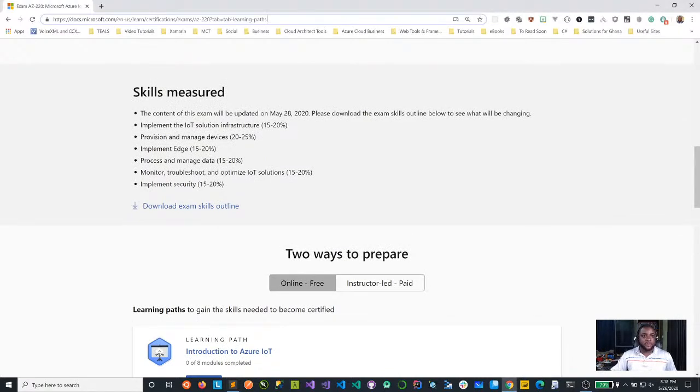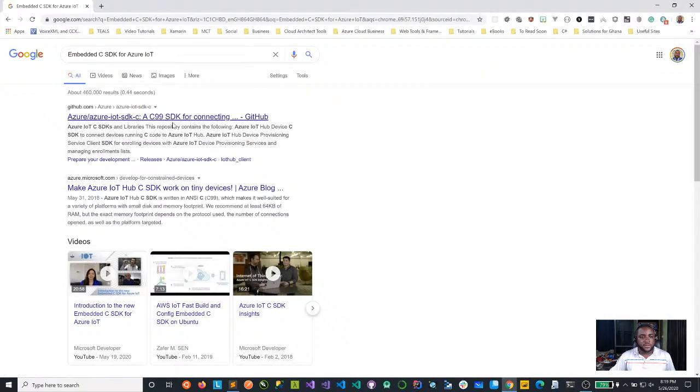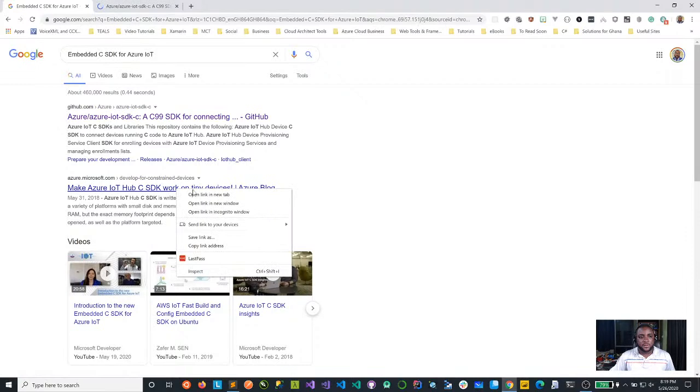Now, the second thing I want to talk about is the release of the IoT SDK. All right, so there's a new SDK for constrained devices, which is the Embedded C SDK. So let me open this up here. I have this open. There you go.